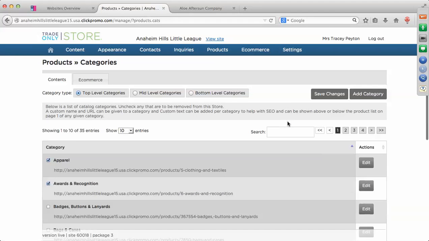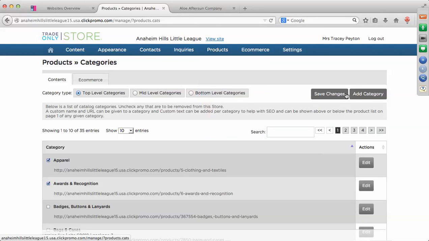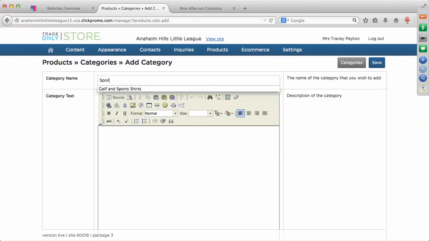Okay, so we saved our changes, and now I also can come into this area here where it has categories and create my own unique categories. Because this is Anaheim Hills Little League, I'll probably have sports equipment on here, maybe bats or bags or whatever. So if I come in here, again, products, categories, I can come over here and add a category and name that category sports or sporting goods.